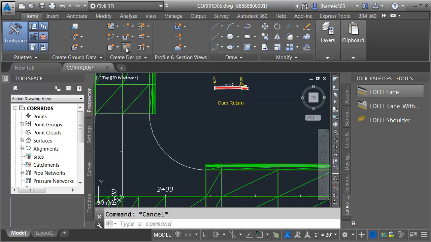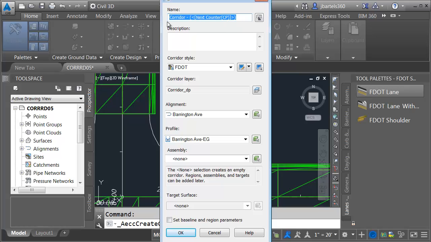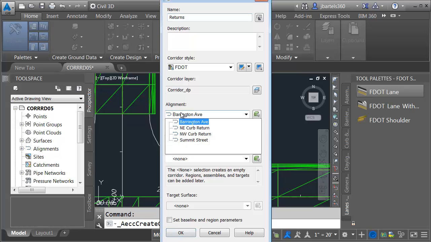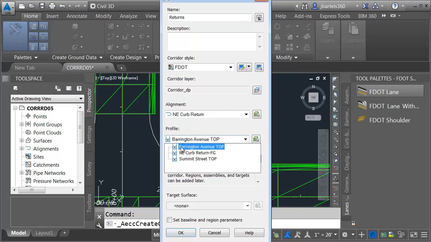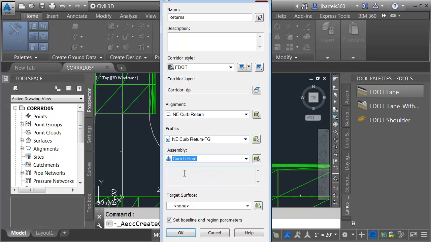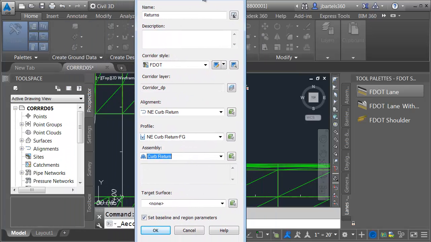I'm going to create a new corridor, and I'll call this returns. For my alignment, I'm going to follow the northeast curb return. For profile, I'm going to follow the northeast curb return finished grade. The assembly is going to be curb return. Target surface. Hey, I didn't put a daylight on there, so we'll take care of that in a little bit. Set baseline and region parameters. I am going to leave that checked this time.